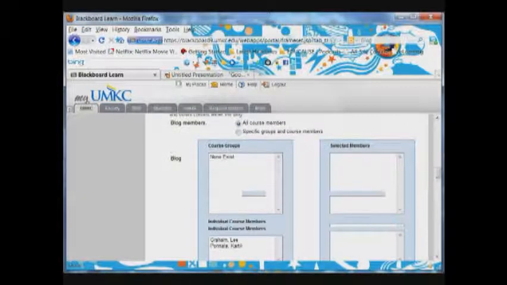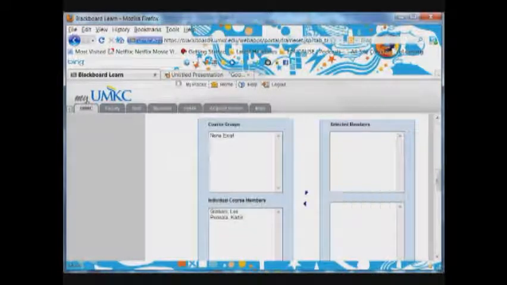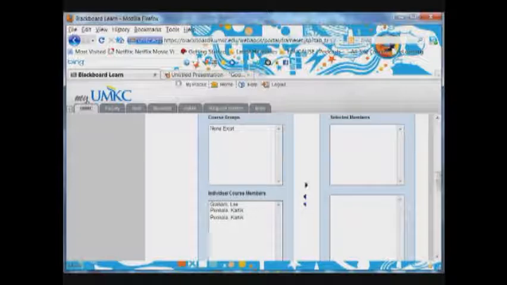And then you could actually have different blogs for different groups. So actually, individual course members, I'm the only two, me and Kartik, we're the only two people who are in this course, but all of your course members could be here, and you could just click their name and actually move them over. So you really can do that.